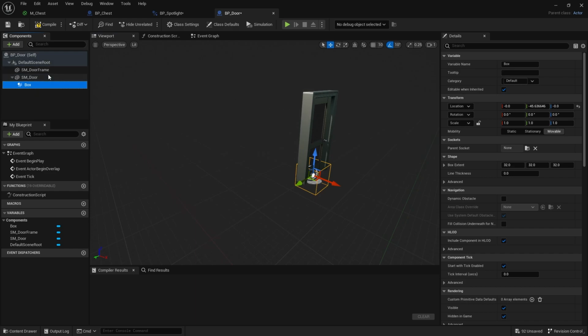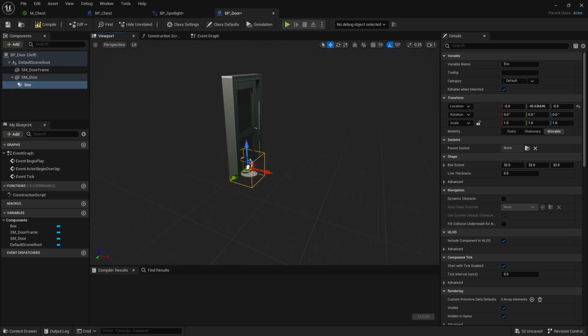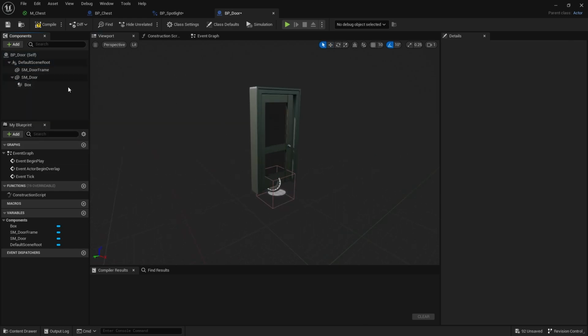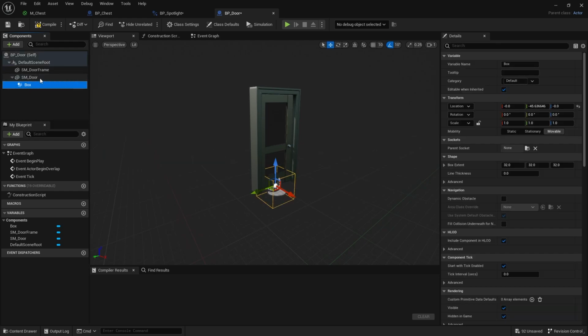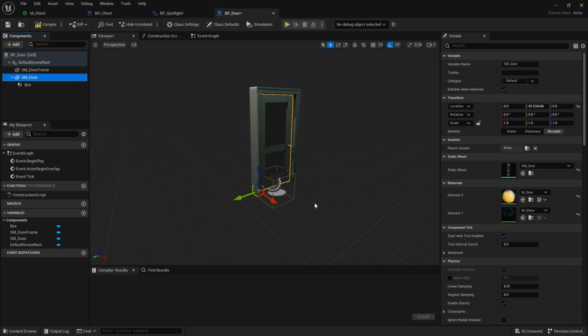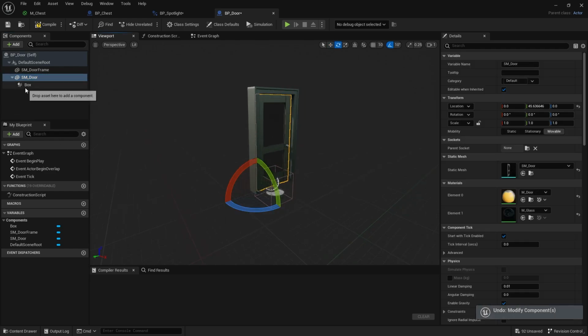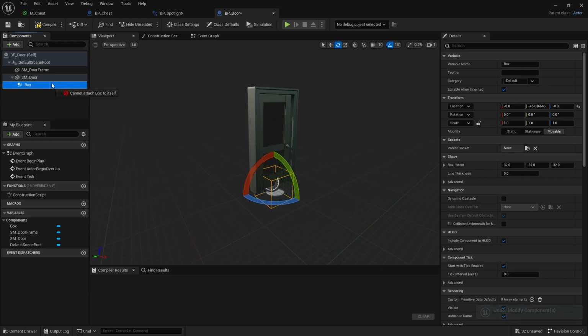So now we have our door frame, our door, and our box. Now if we put our box inside of our door, let's look at our hierarchy real quick. The box will swing open whenever the door does. And if we do that, things are going to get messy. So we need to make sure that our box is not in our door, but in our door frame.